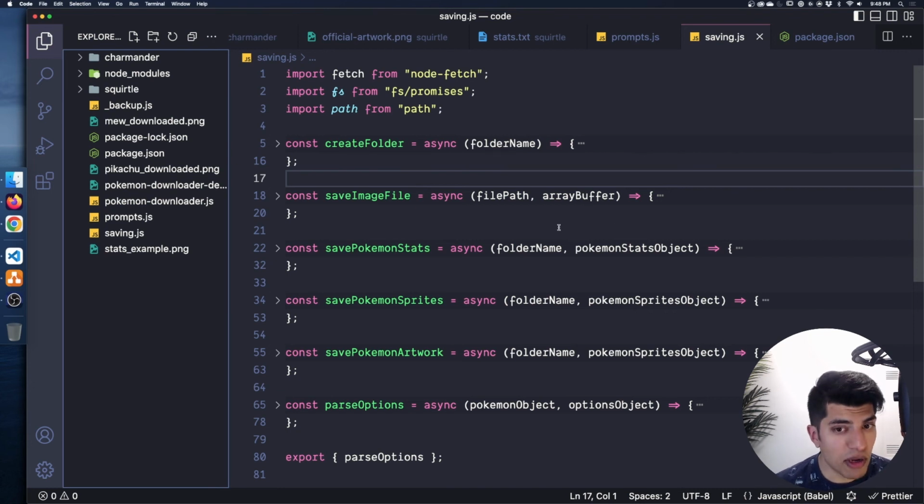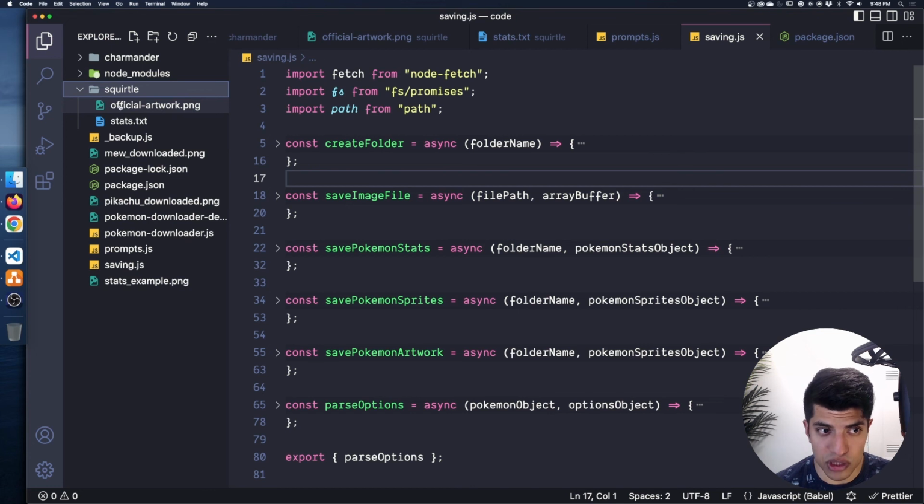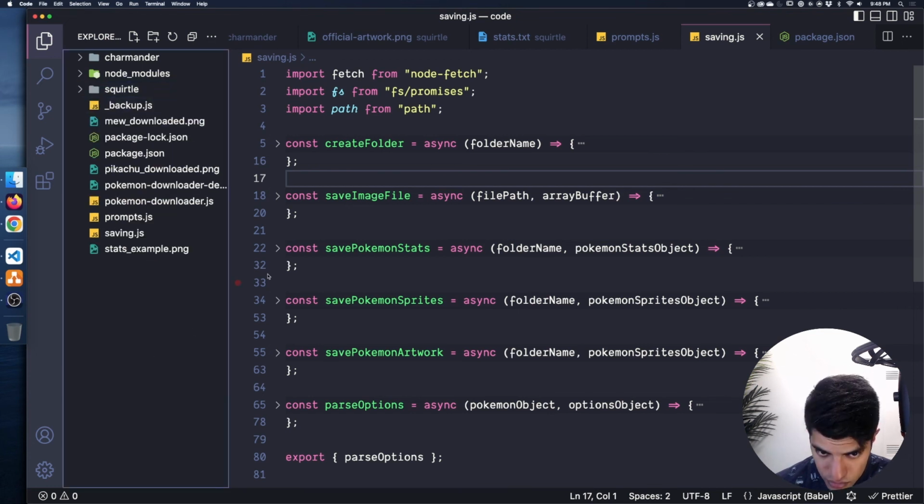And we saw array buffer when we actually saved images in the Fetch API video for the practice problem sets. So this is just going to take a path and then the kind of image, and it's just going to save it to that path. Okay. So that's what's actually doing this kind of stuff where we're saving things like the official artwork.